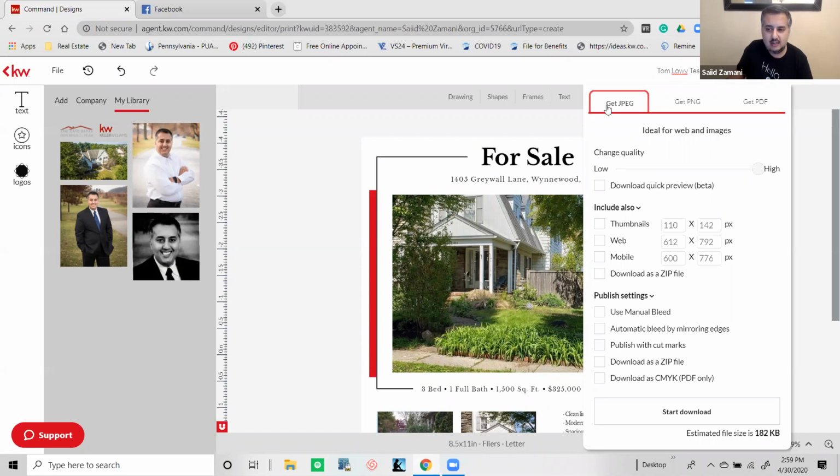He's trying to download everything for a printer. You don't want to do that on a JPEG. You don't want to send a JPEG to a printer. It's not going to come out right. And they will most likely ask you to send them a high resolution CMYK file, right? So how do you do that? You go up to the PDF tab right up here.